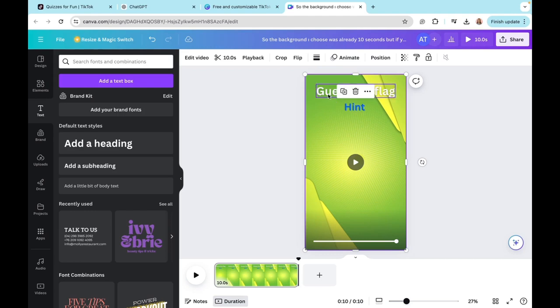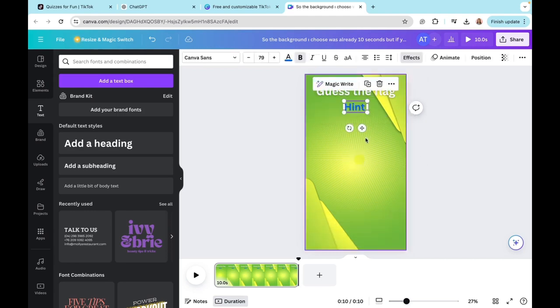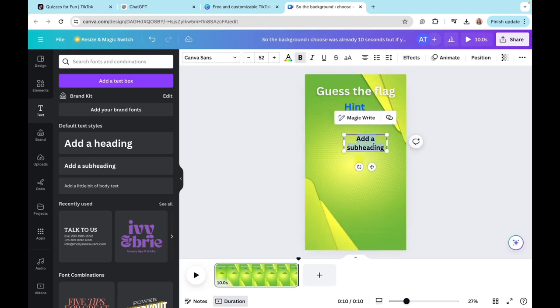Then I'm going to go to Effects, and here in the Style section you'll have multiple options. Play around with it and find an effect that you want. Now that I've customized my heading as well as my hint, I'm going to be adding another subheading. I'm now going to be renaming this text to Answer 1. I'm going to click on it and then click on this duplicate button right here. I'm going to do this 2 times for the rest of my answers.